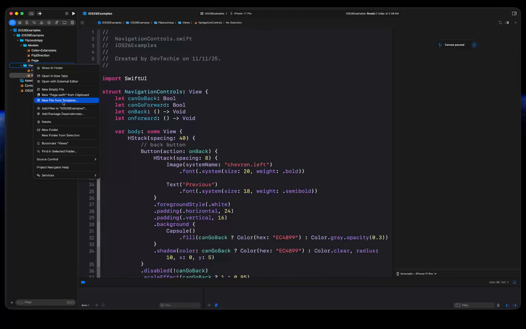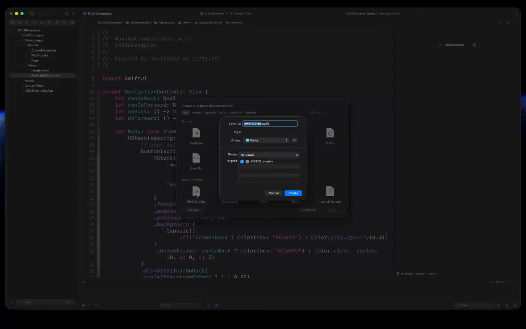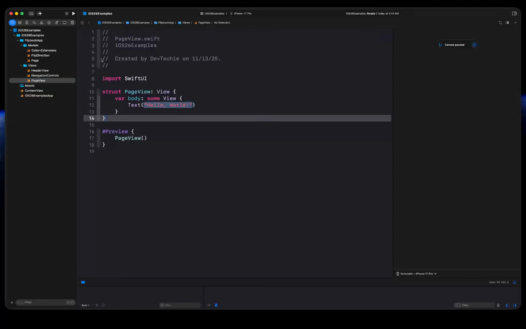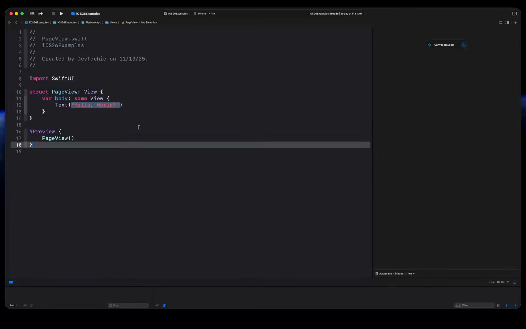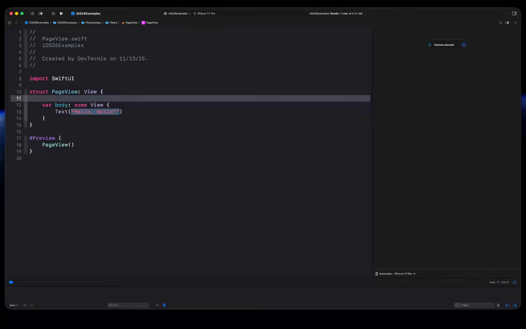We'll create a new file and select SwiftUI view as the template. We're going to name this PageView. All right, so this PageView is basically going to be our main page that's going to show up. So let's go ahead and start by accepting a page that's going to be passed to the view.